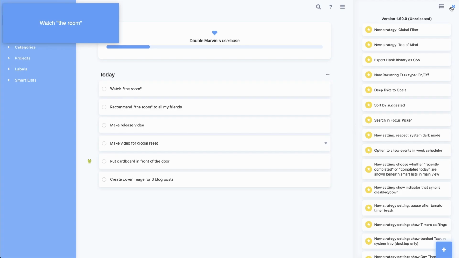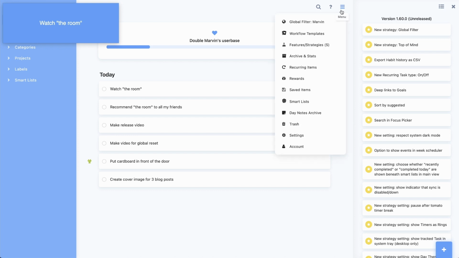So those were the two strategies, and let's dive into some smaller stuff that we've added. You can now export your habit history. And we've added a new recurring task type, which is just something one of you wanted. A lot of people thought this was a really good idea, and they've never seen this anywhere. And it was pretty easy for us to add.